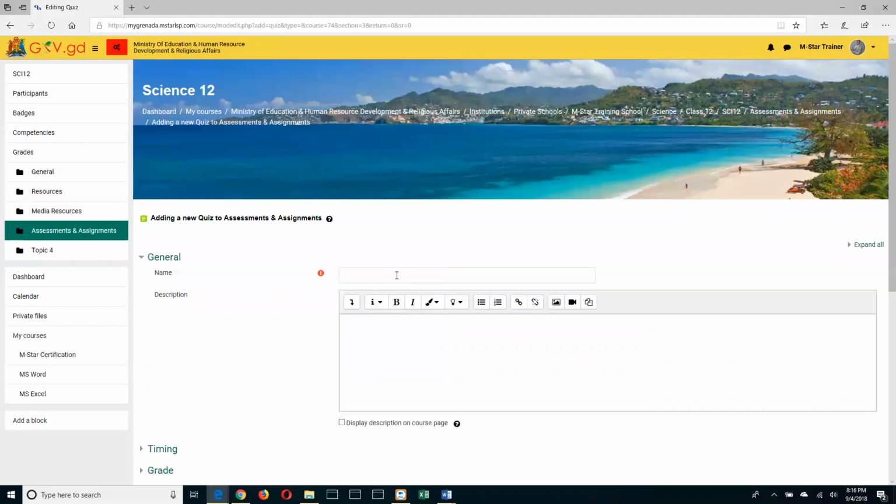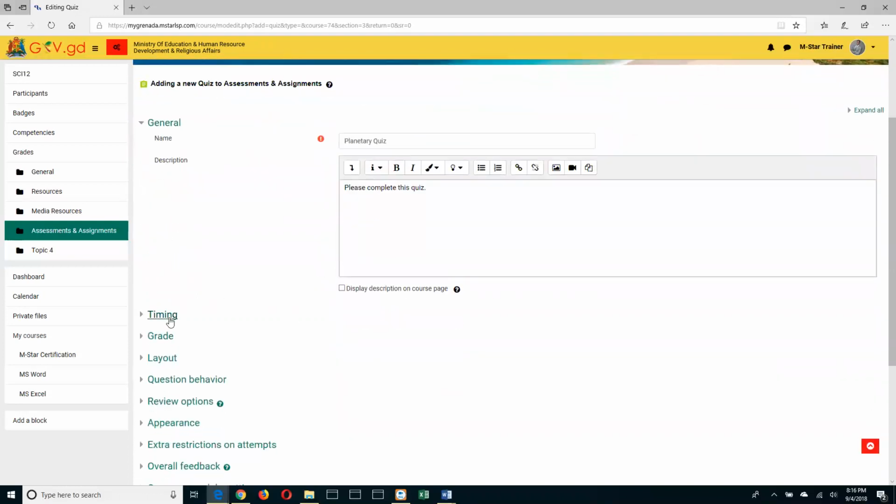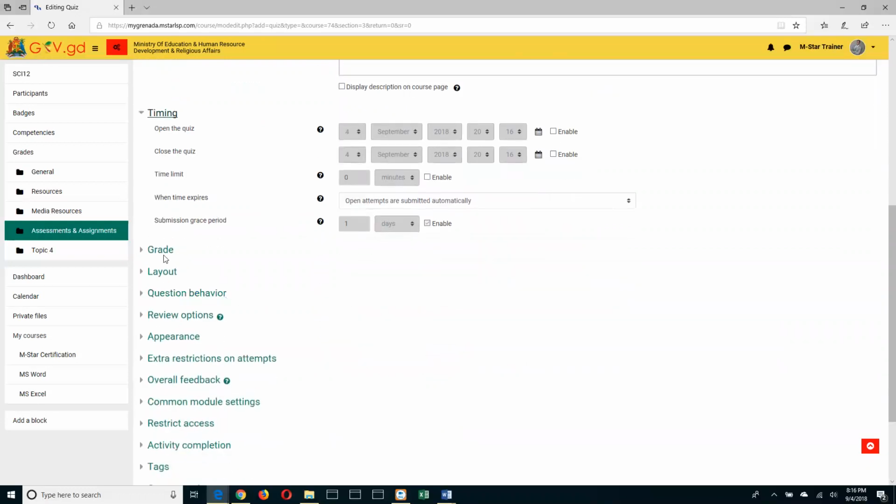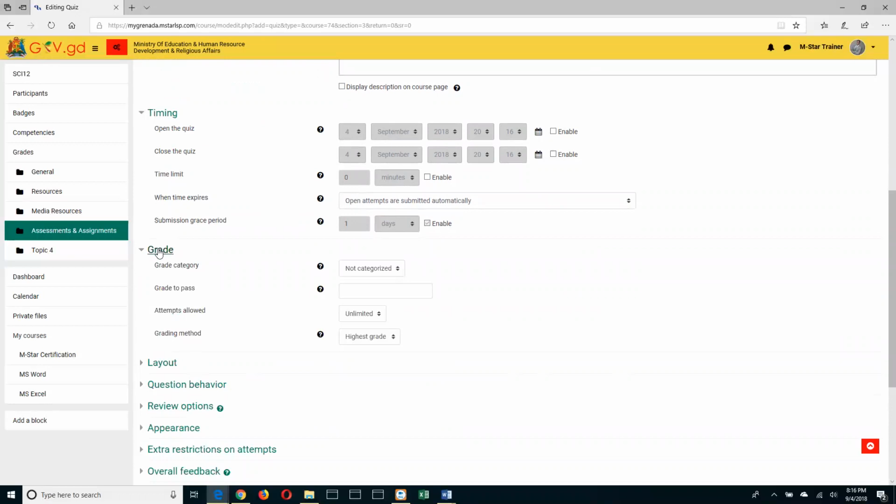Here we'll give the quiz a name, such as Planetary Quiz, and a description which is optional. In this case, please complete this quiz. Nice and simple. The timing in terms of the opening and closing dates, as well as the duration or the amount of time the student has to complete the quiz once he or she opens it. Grading, which connects to the gradebook.